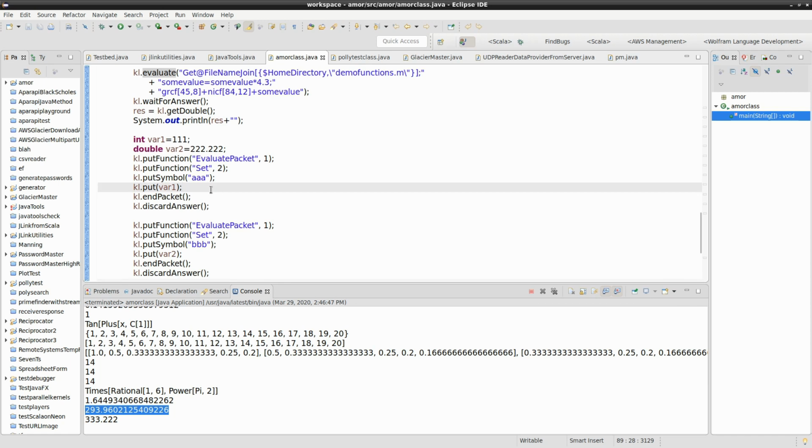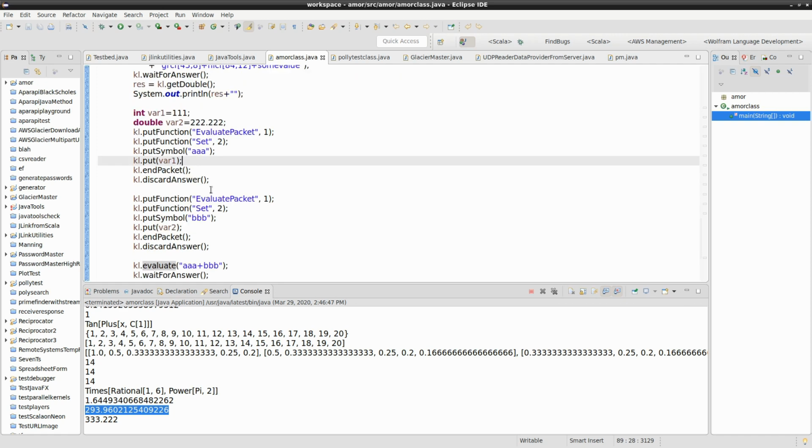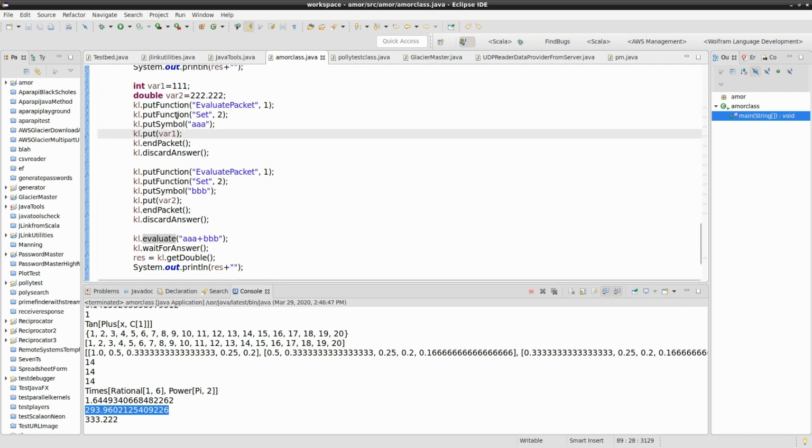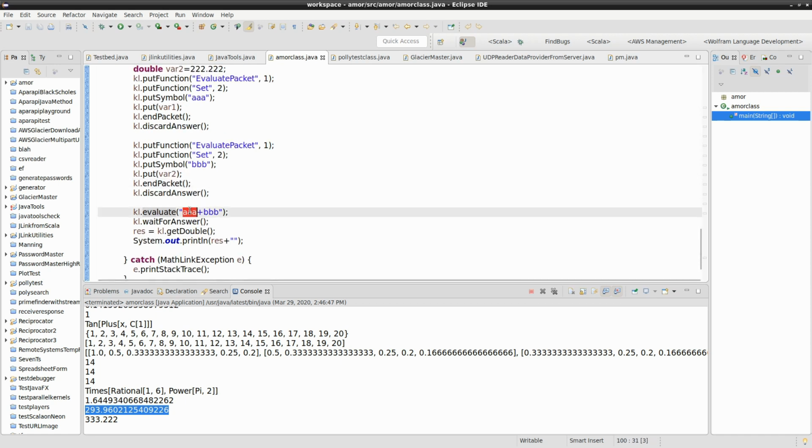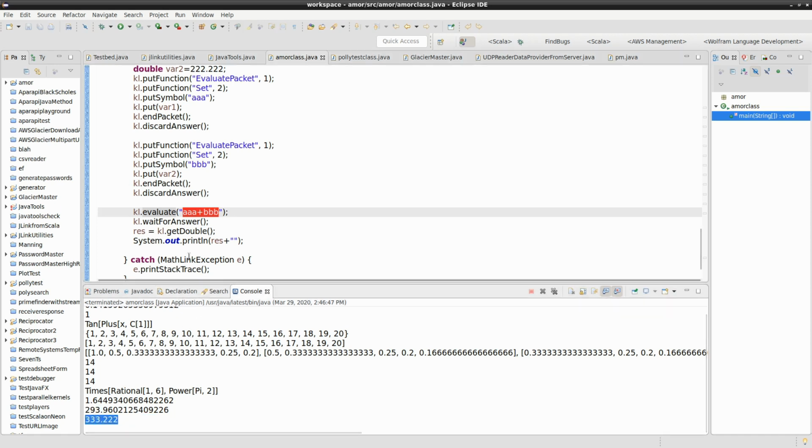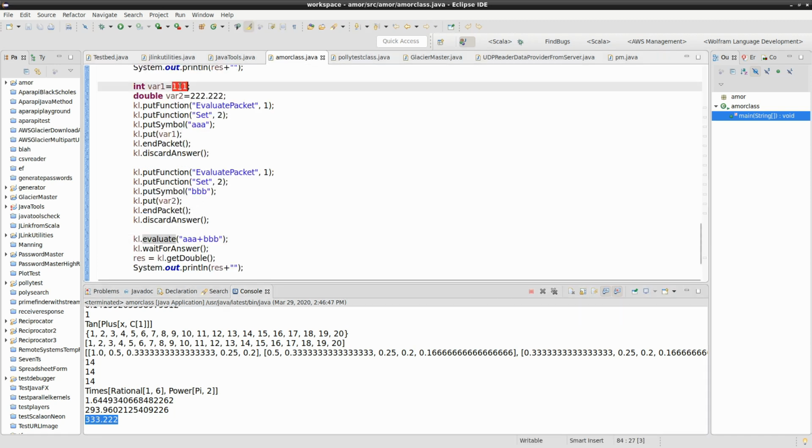And the last one is that we are using variables in Java that we now transfer into the kernel, right? It's the other way around. All the examples above, we computed in Mathematica and retrieved as Java variables, and here we're doing the opposite. We are starting out with Java variables. We put them in the Mathematica kernel, but once they're there, we can, of course, get them back and display what we have here. So this 333.222 is 111 plus 222.222, but again as an integer plus a double.